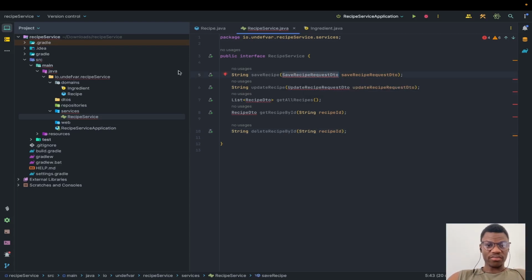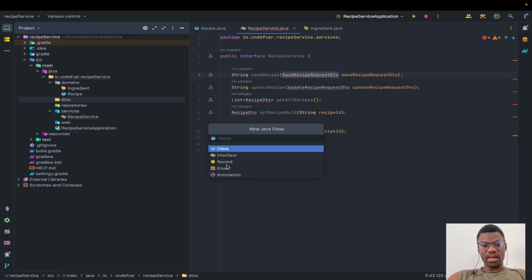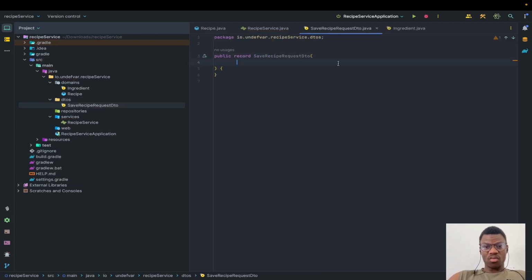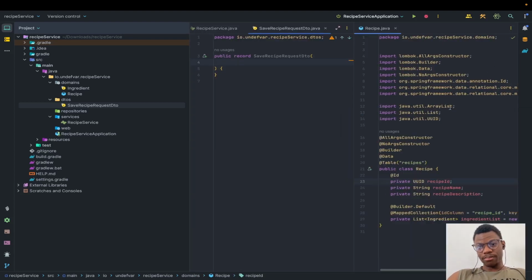So I'll start by creating this one first, and I'll come inside my DTO package here and create a new Java class of type record, because DTOs are just like transfer objects, so we use records for those. Awesome. So now what is this guy going to be transferring first? And for that, I will just open my recipe class here side by side to see the properties that I want to send when I want to create a recipe. So to create a recipe, I don't need to send the ID, because the ID is going to be generated automatically on our database.